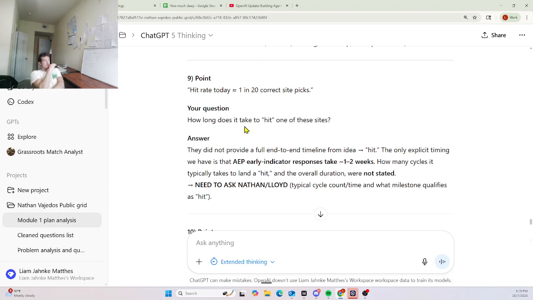Point number 9. Hit rate today. 1 in 20 correct pick sites. My question. How long does it take to hit one of these sites? Answer. They do not provide a full end-to-end timeline from idea to hit. The only explicit timing we have is that AEP early indicator responses take 1 to 2 weeks. How many cycles it typically takes to land a hit, and the overall duration were not stated. Need to ask Nathan Lloyd. Typical cycle count, time, and what milestones qualify as a hit. Okay, I like that. The milestones. The deliverable, that's important.